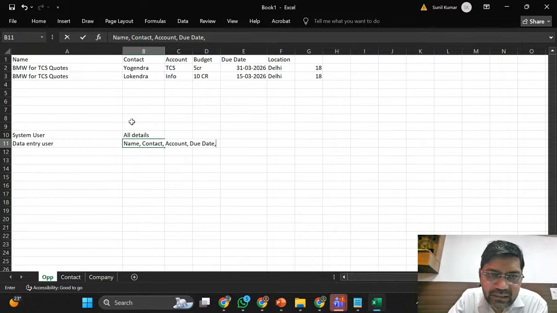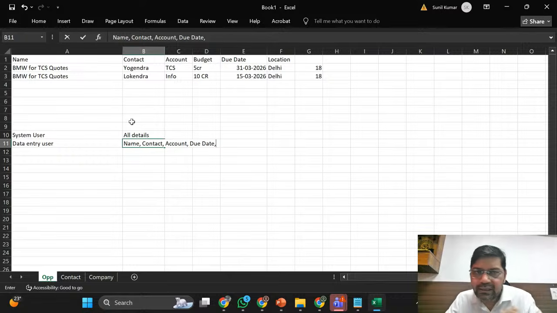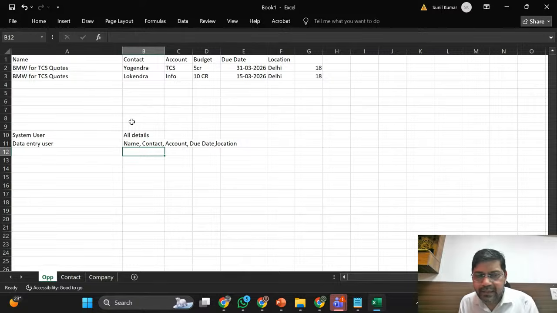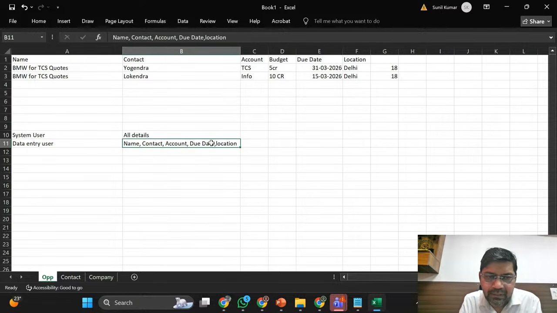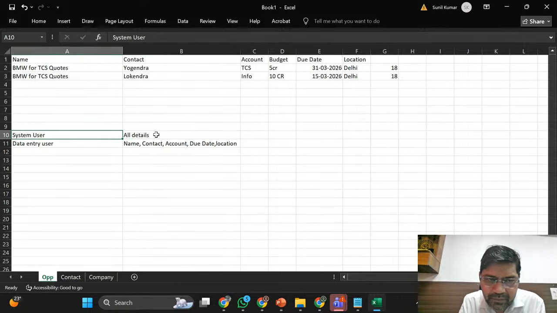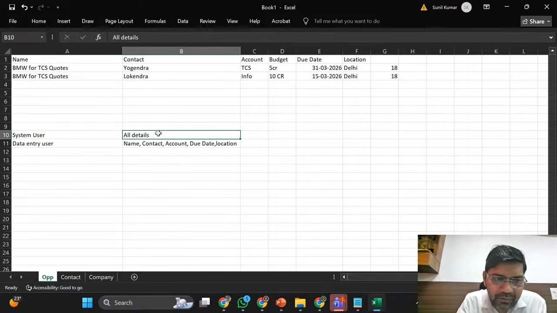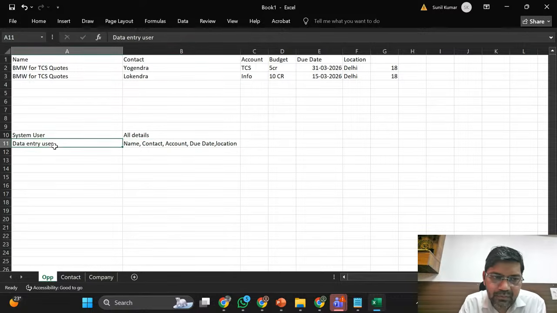It means except budget related field, they are able to see everything. So what is our approach, and is there any approach that we can display that information? So we have two options. I can create two different forms, one for system admin user and one for data entry user. This is one example.